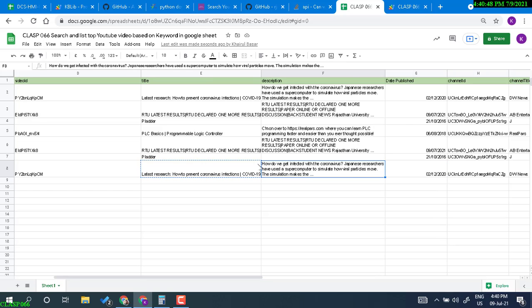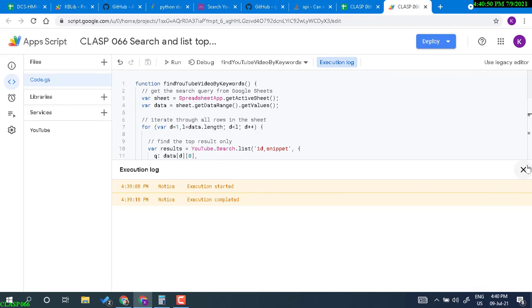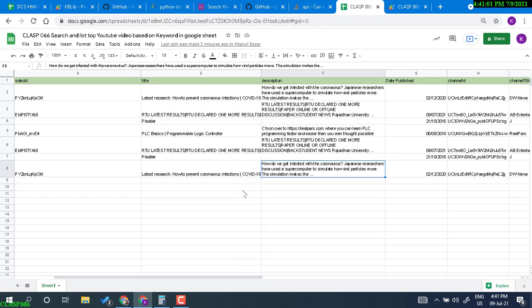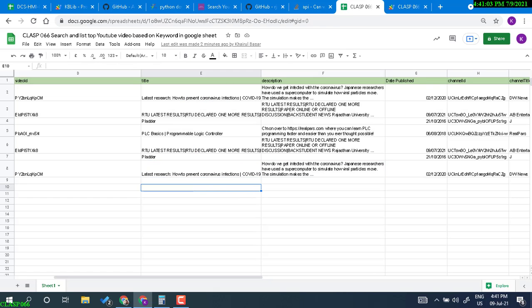So that's it for this video. I just wanted to show its applicability and the possibilities that it has. This Google App Script has open use opportunity to integrate with a lot of other services.